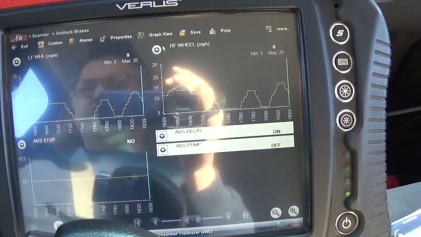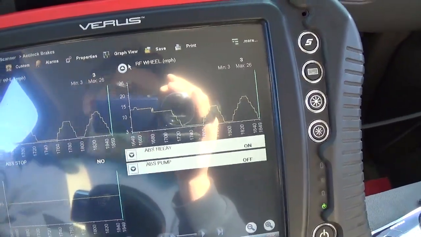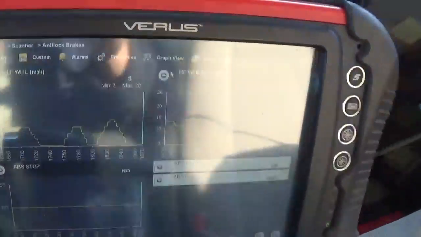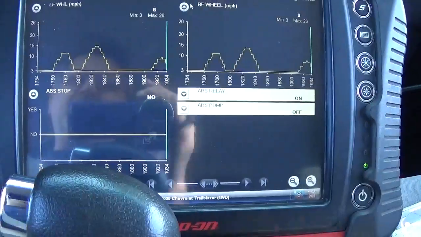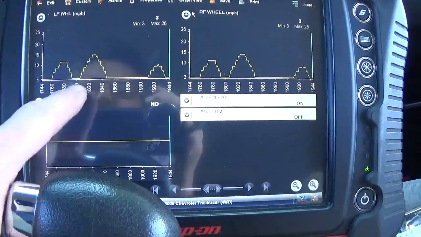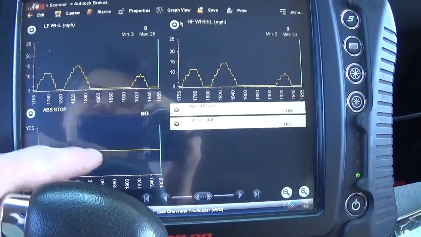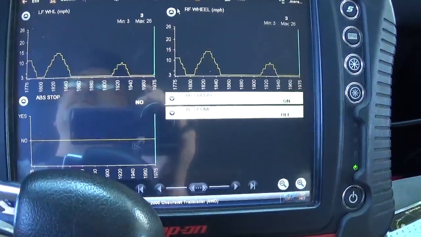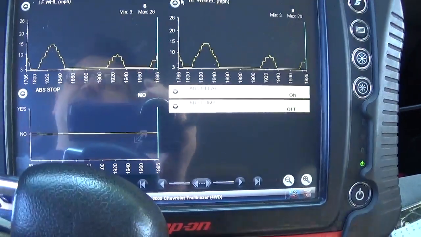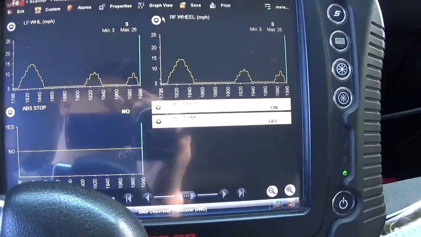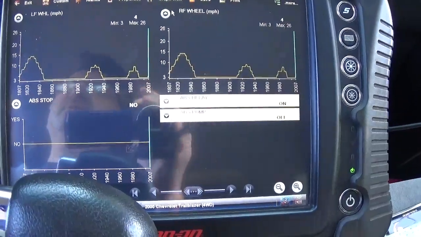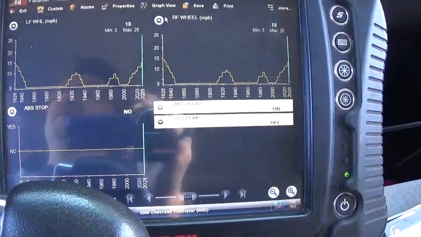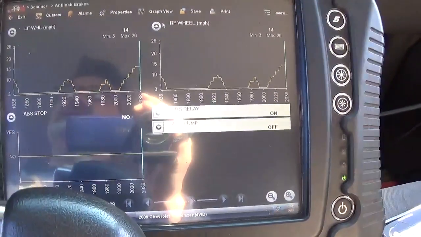I'm sorry about the glare, but it's still not fixed. I guess I'll have to get another sensor. See, before, every time we got to the dead stop, this would go on. The ABS module would activate the pump, but now it's not happening anymore, even though our amplitude is nowhere near as good as the one on the right side.